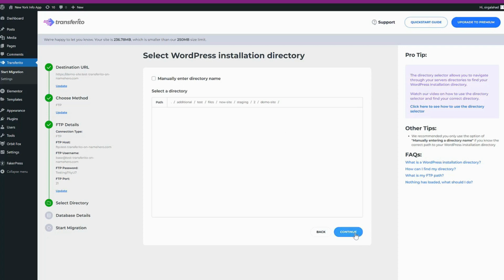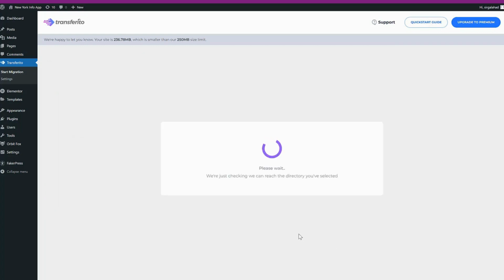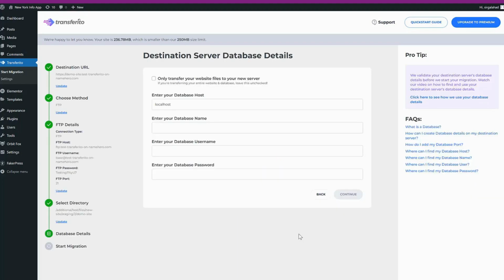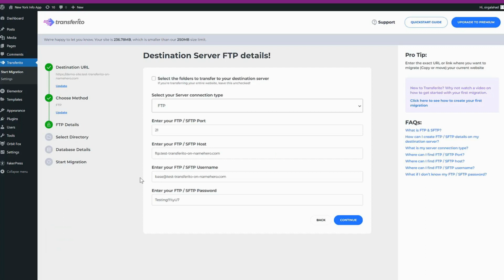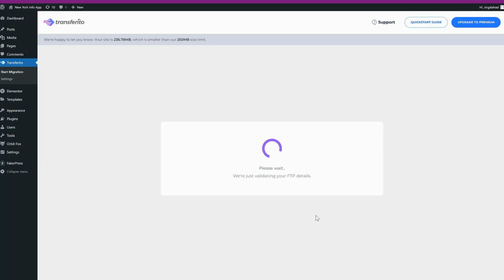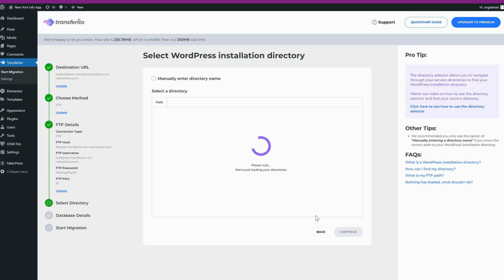Now click Continue. Once we validate your directory is correct, the database detail screen will load. Here we can see that the selected directory is the same as the document root. Let's go back to the FTP screen. Let's now change our FTP username from base at testtransferito1namebureau.com to test@testtransferito1namebureau.com. Then click Continue. When the directory selector loads, the starting point is the same as the FTP path used when creating the test FTP account.